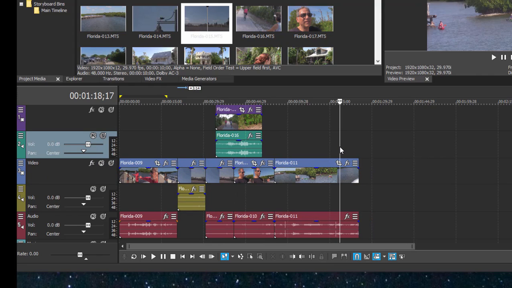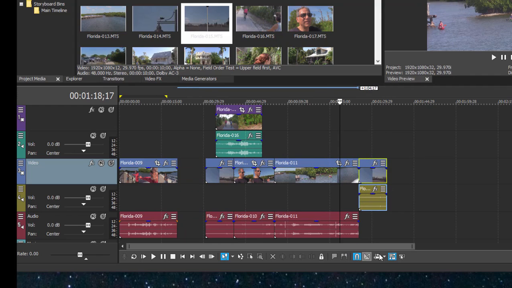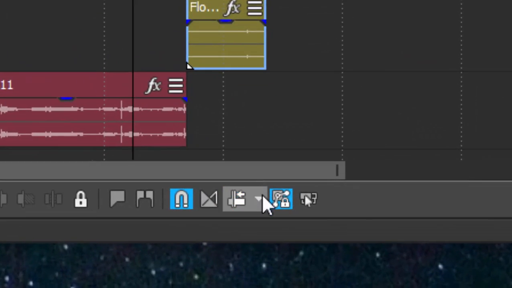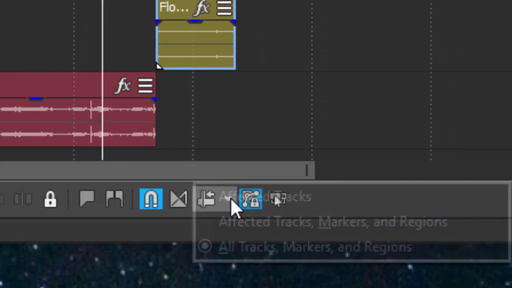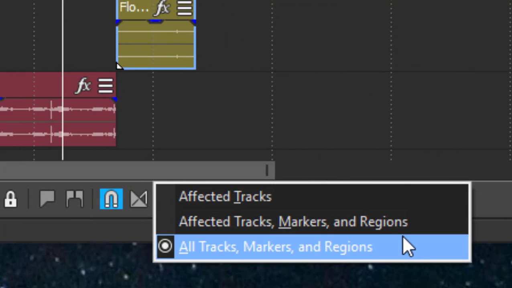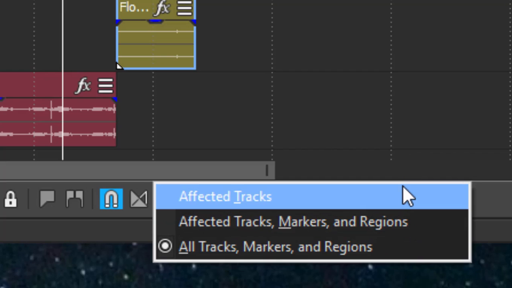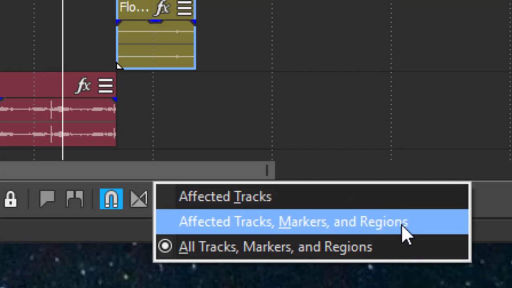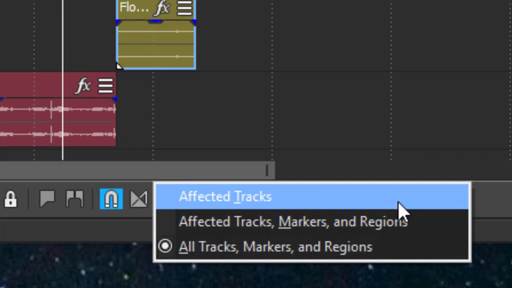Now, there are some times when you want to turn auto ripple off, and that's one of those cases. If I just turn it off, you see I can now grab this event separately and drag it to the end of my movie, and then I can turn it back on again. Now, there are settings within auto ripple also. If you go to the little drop-down menu, the little arrow to the right of auto ripple, you can see you can set it to affect all tracks, affected tracks, markers and regions, and affected tracks. Don't worry about this middle one right now, but the main concern is, do you want to ripple all of your tracks or only your affected track?